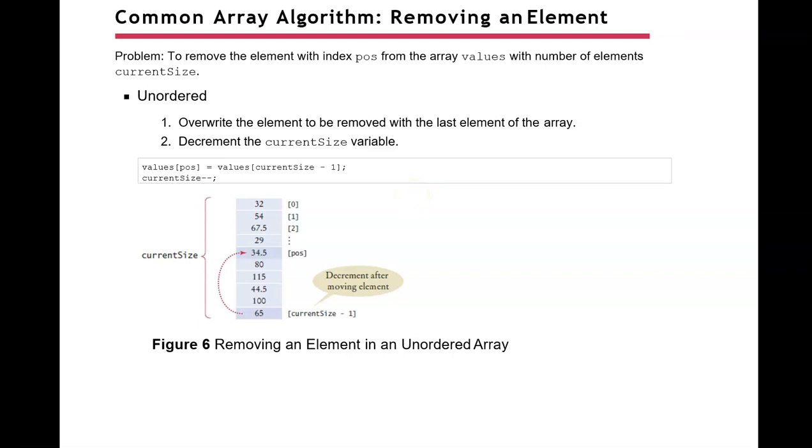Removing an element can be a bit of a pain. To remove the element with index pos from the array, we need to overwrite the element with the last element of the array if it's unordered, because we don't care then. So the easiest way to do that is to decrement our current size value after overwriting the element. So we say value of pos equals the last element of the array, move it in here, and forget about this guy.